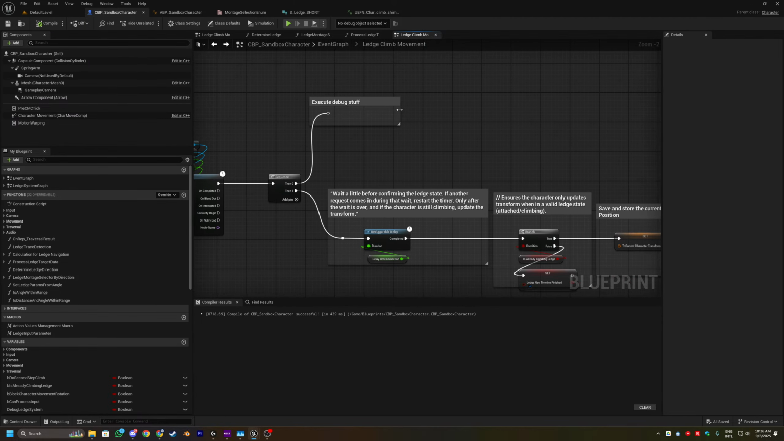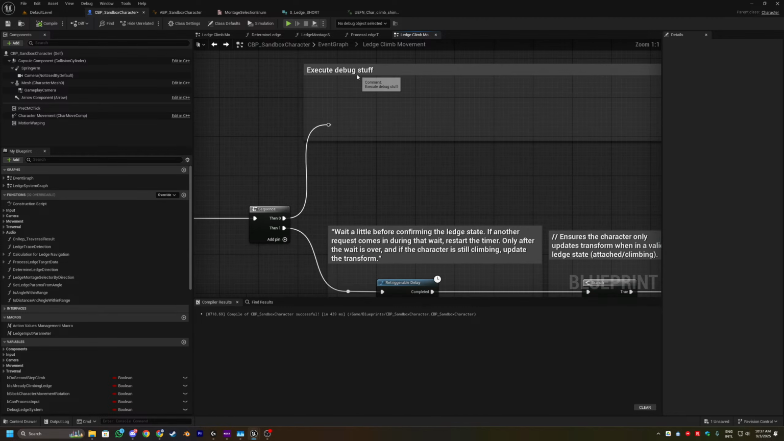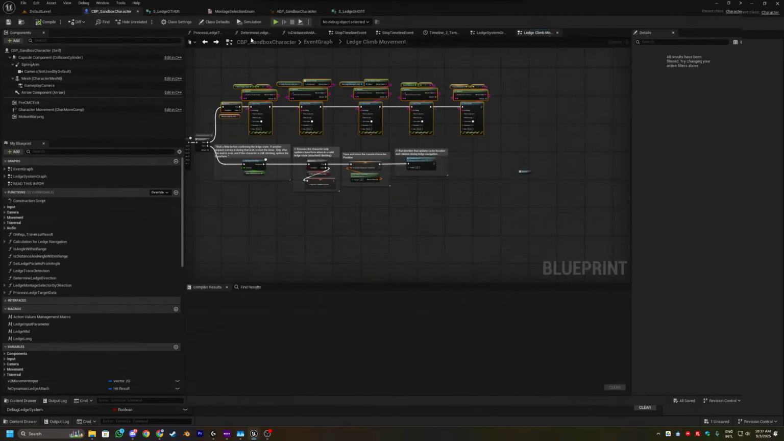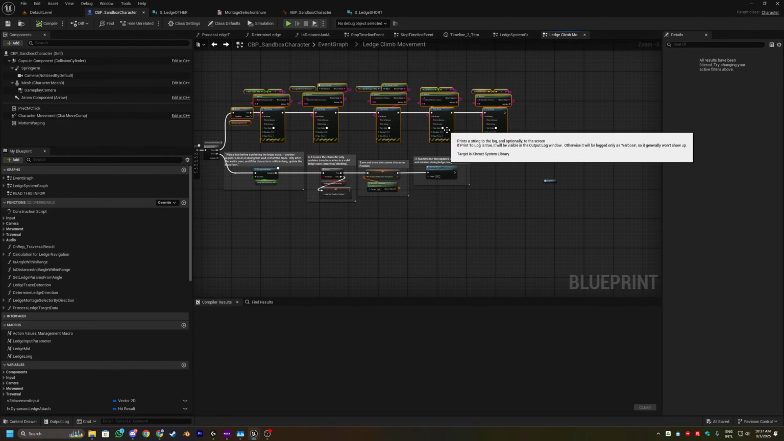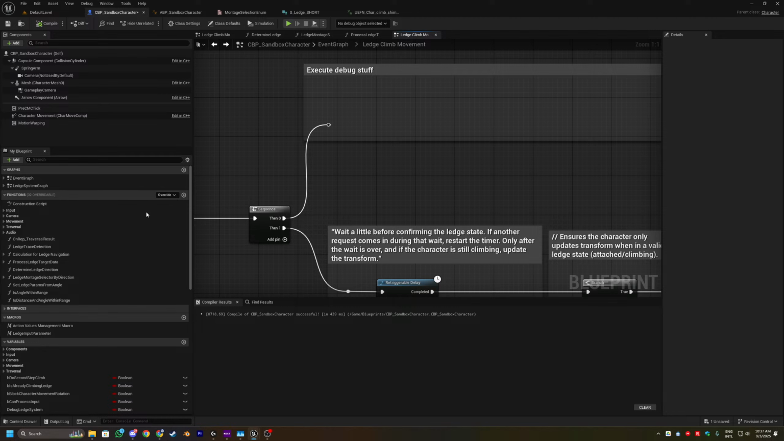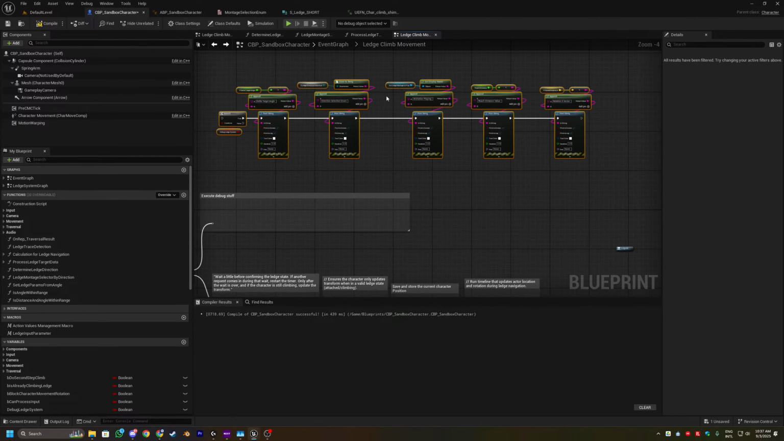I've placed a comment right here. It's called execute debug stuff. I'm going to be copying and pasting. You guys can also do that. I'm just going to copy and paste from the version that I've already done. This is a complete version of the system. I'm just going to copy and paste because I don't want to spend time on doing this tutorial. But if you want to access, just copy paste.